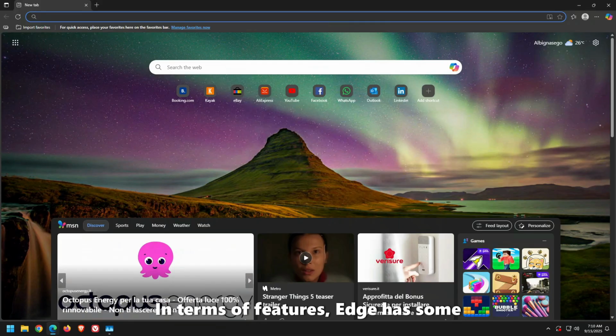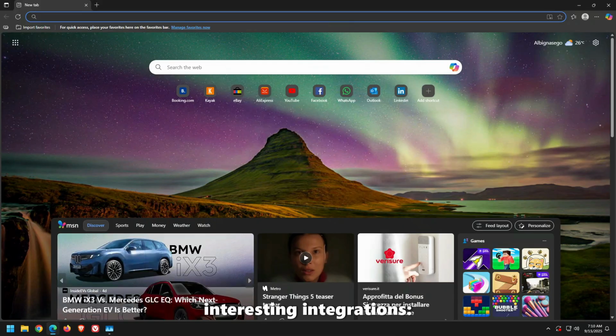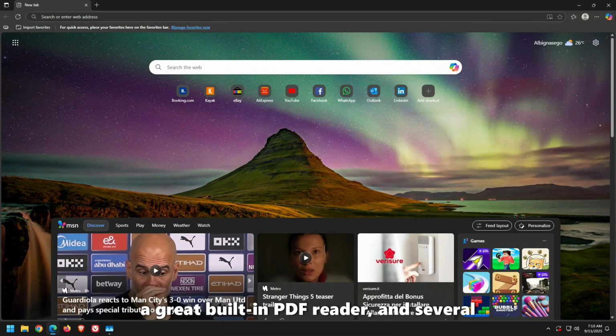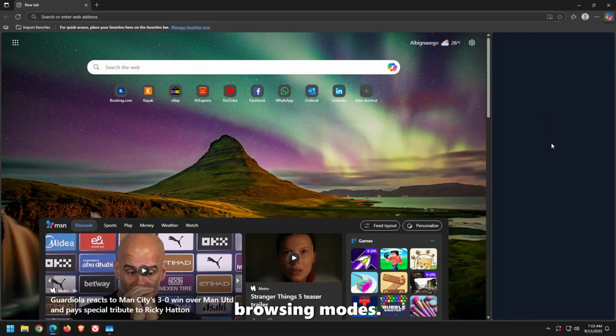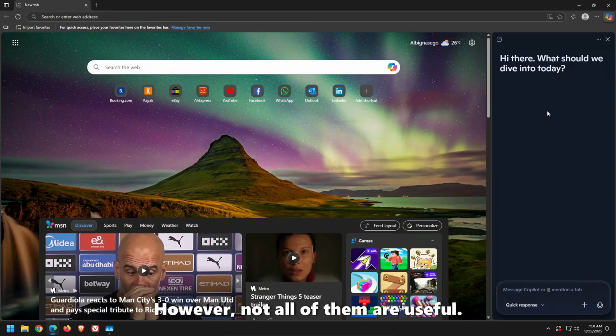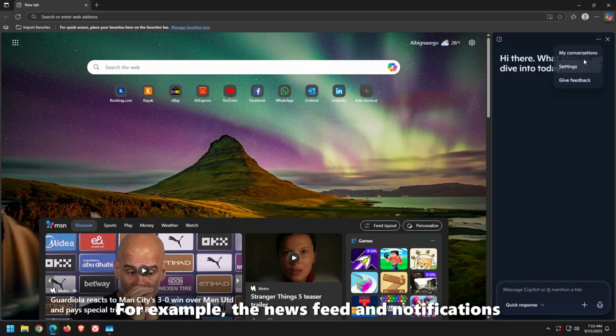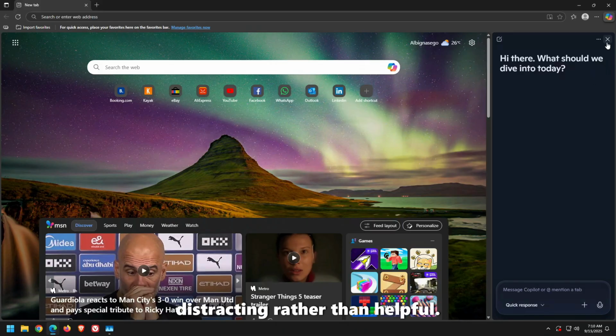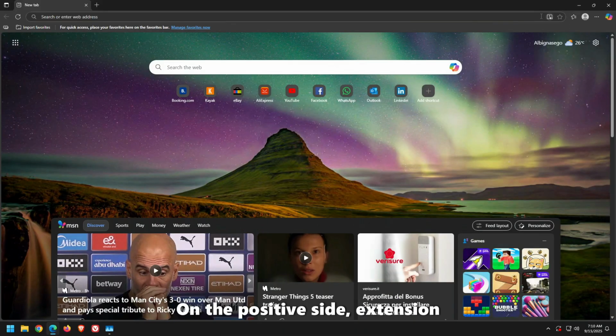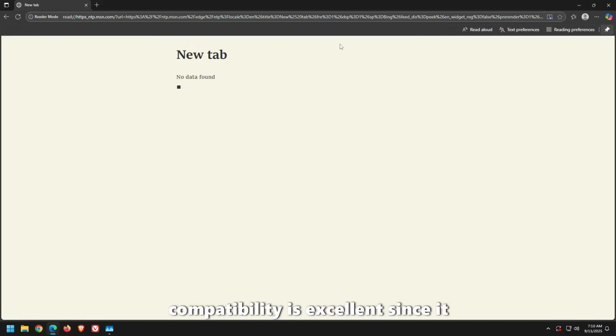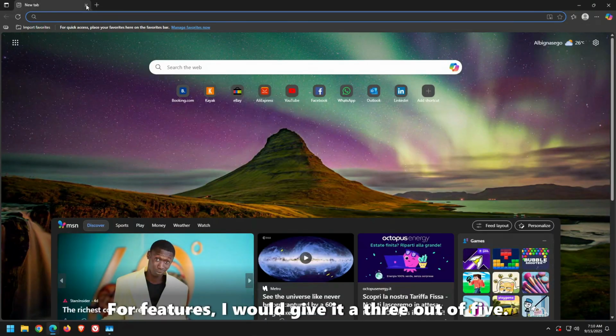In terms of features, Edge has some interesting integrations. Copilot, Microsoft's AI assistant, a great built-in PDF reader, and several browsing modes. However, not all of them are useful. For example, the news feed and notifications on the home screen feel cluttered and distracting rather than helpful. On the positive side, extension compatibility is excellent, since it supports the full Chrome Web Store. For features, I would give it a 3 out of 5.